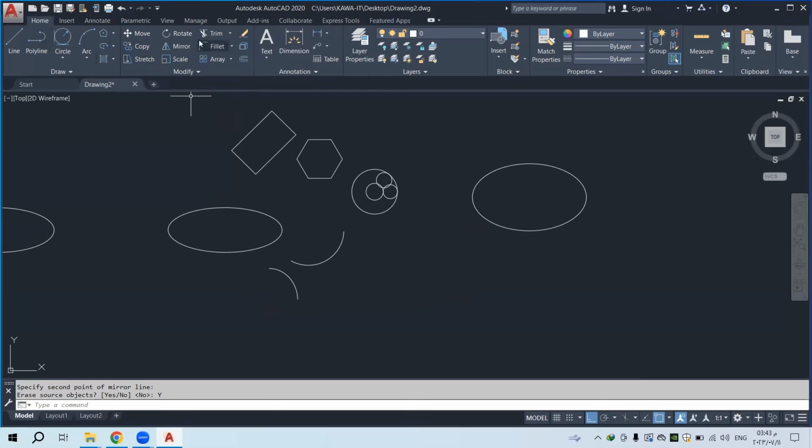For example, another time, I want to mirror this one around the y axis. Select the object, select the first point, then the second point. The command says erase source object. I select no. The original remained and the object was mirrored about the y axis.